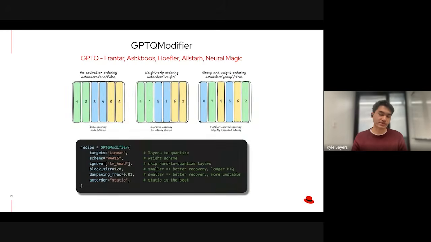As I mentioned before, this GPTQ algorithm can be used with the GPTQ modifier, which you include within your recipe when compressing with LLM Compressor. We have lots of different options, so things like choosing the block size, which chooses the granularity of those optimization backpropagation steps. Things like the dampening fraction, which controls the aggressiveness of the algorithm as opposed to defaulting to round to nearest like properties. And then things like activation ordering can also really help improve accuracy recovery.